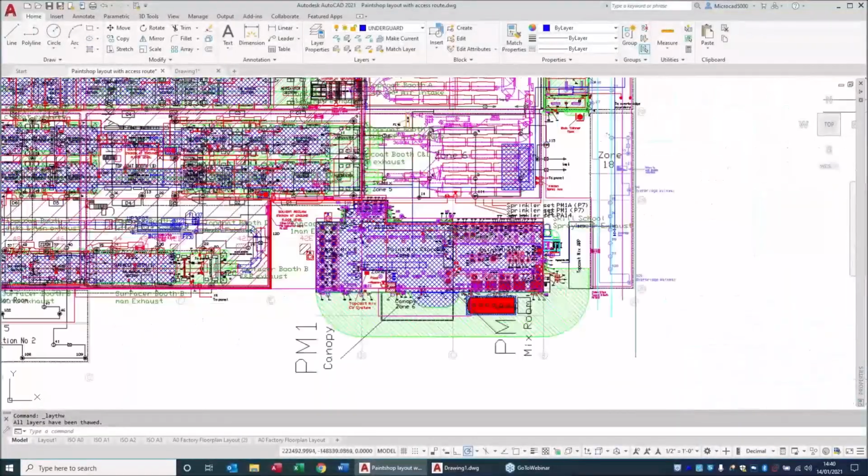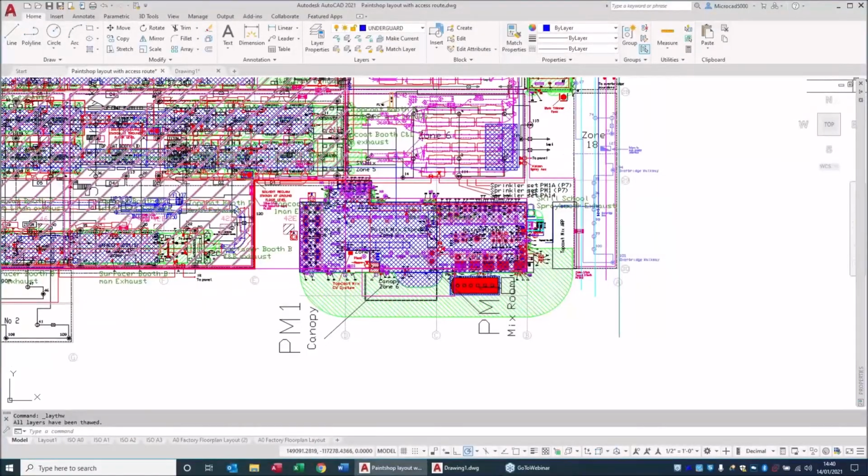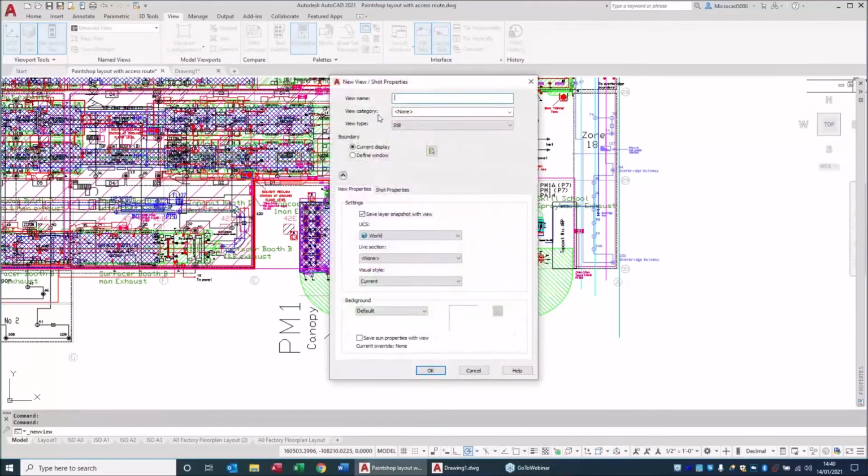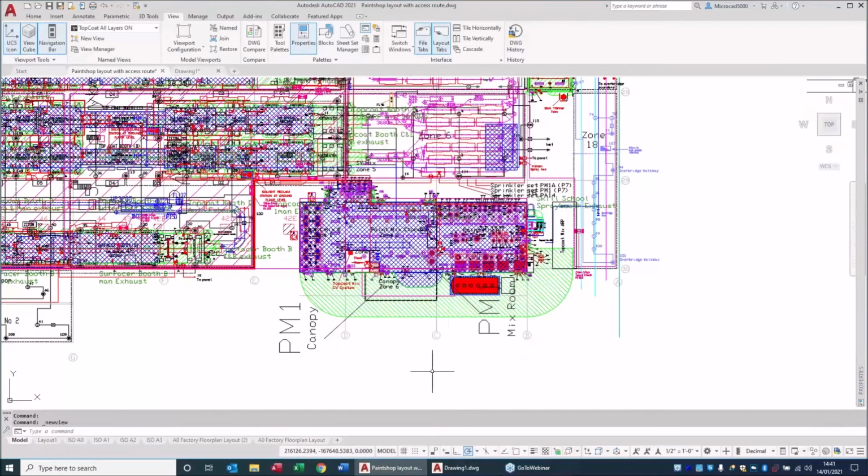So in this paint shop area, down here now, I'm going to create another view. So new view. This time call it top coat, all layers on. You could call it the HVAC plan, the electrical layout, whatever you want to call it, the electrical, the HVAC, the piping and plumbing, or the building shell. Doing all layers on. OK on that.